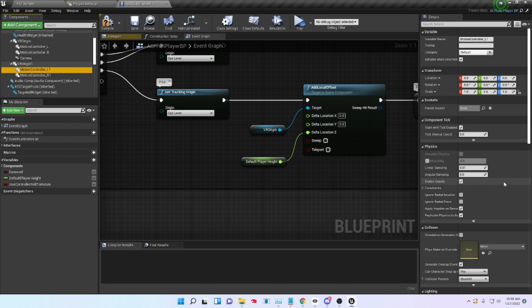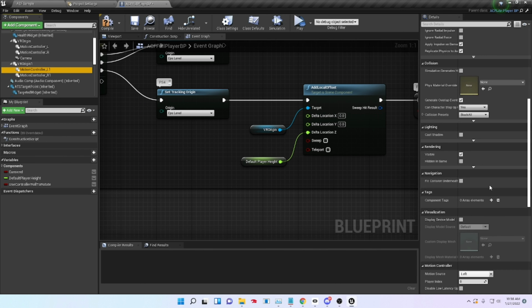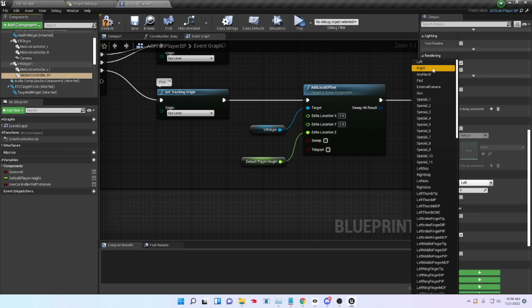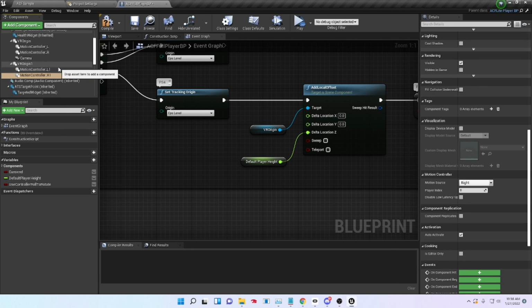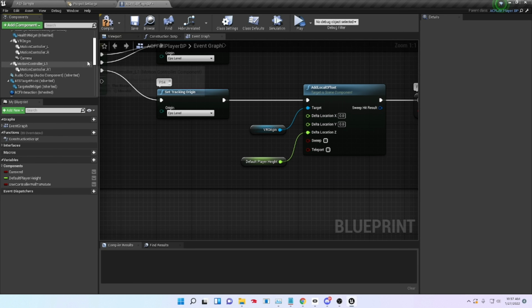Now that you have that set, go ahead and click on each of the motion controllers, detail panel, scroll down, make sure for your left, it is set to left. Make sure for your right, it is set to right. After that's done, you need to actually do one more step that you're not gonna see here.